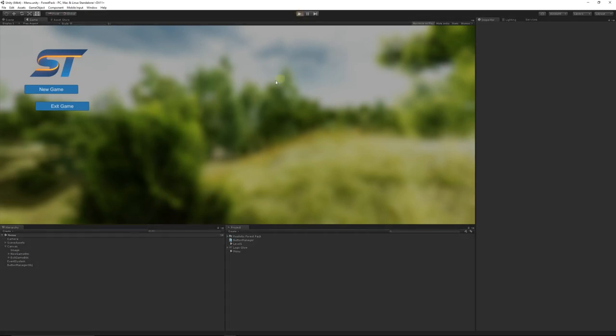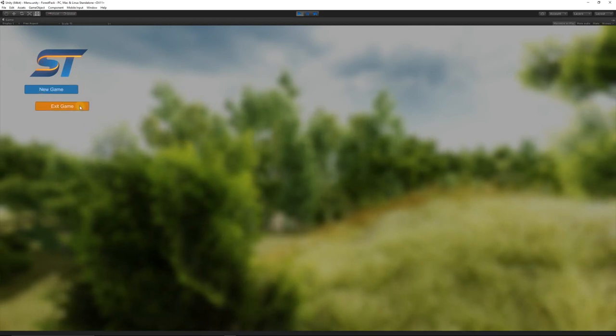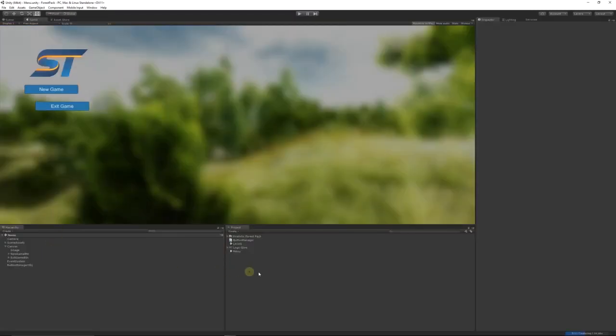We can press play, and you can see that it's running in the background as it was. You can see new game and exit game. We can press new game, and we'll load into that scene nicely, perfectly, just using a simple line.